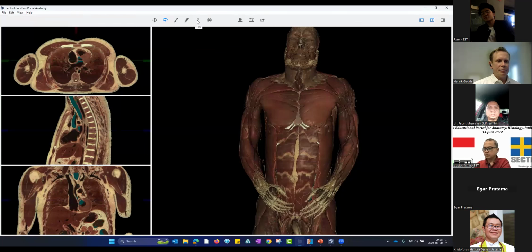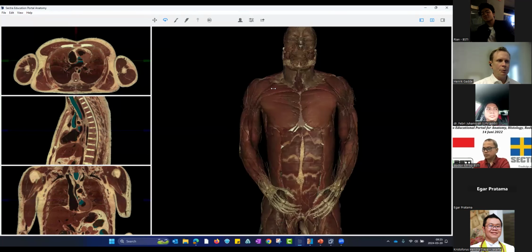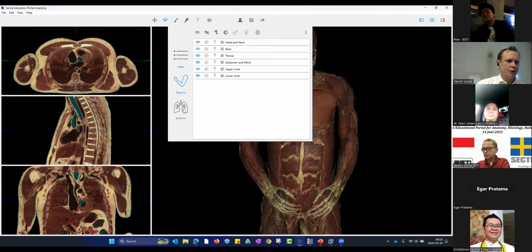There is also a pin functionality to add labels to the structures and a button for you to put the model in the position you would like. So if you click here, you can decide to show the posterior view or back to the anterior or use any of the other options. The next button will allow us to add basically any structure from an index list. You can also choose structures from regions or systems.